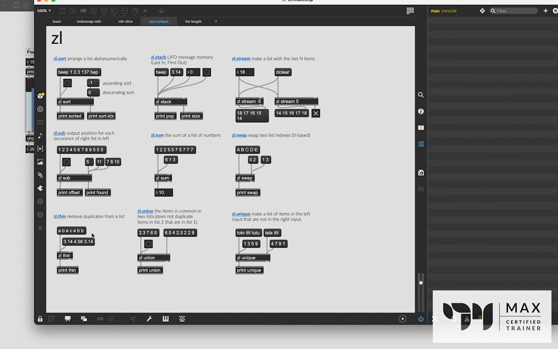So you would think that that's what zl.change does, but that is not what zl.change does. zl.change was looking for the repetition of the list as a whole, and this is looking internally into the list. So if we click this message that says A, B, E, C, E, B, B, we're going to get a return of just A, B, E, C because it thinned out all of those duplicates. So there were no more B's, no more E's. We just got what was in there, thinned out.